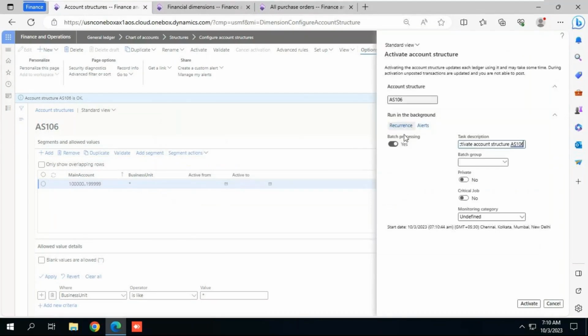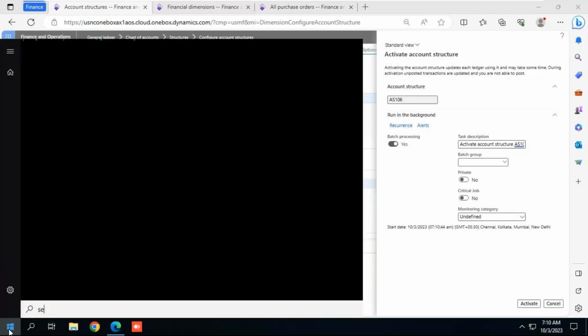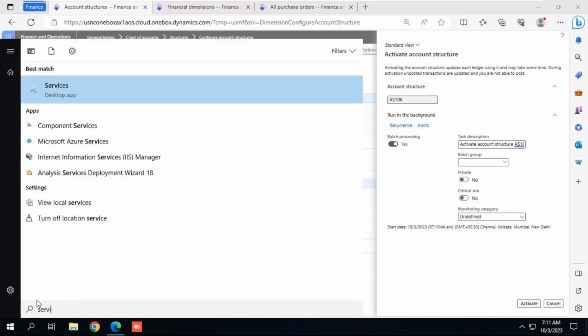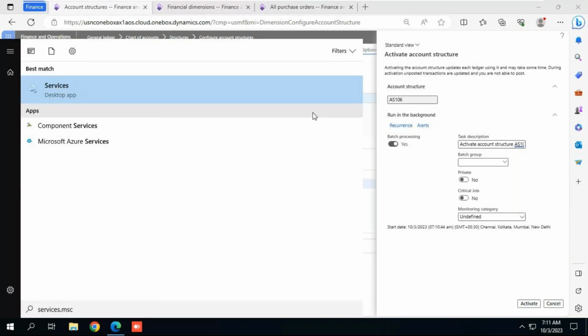So it is activating through a batch job. Okay. So in the system, actually, I'm showing you a little bit technical. Services.msc. Okay, services.msc. This is shown on the server only.